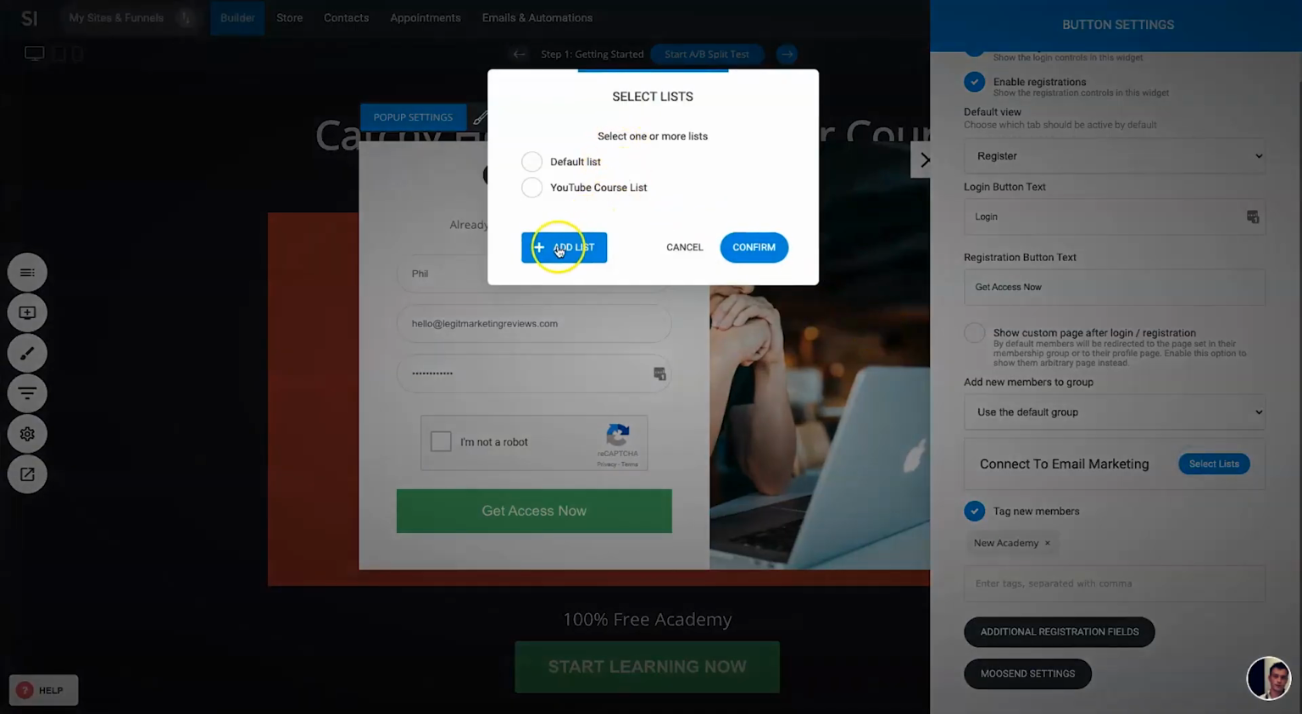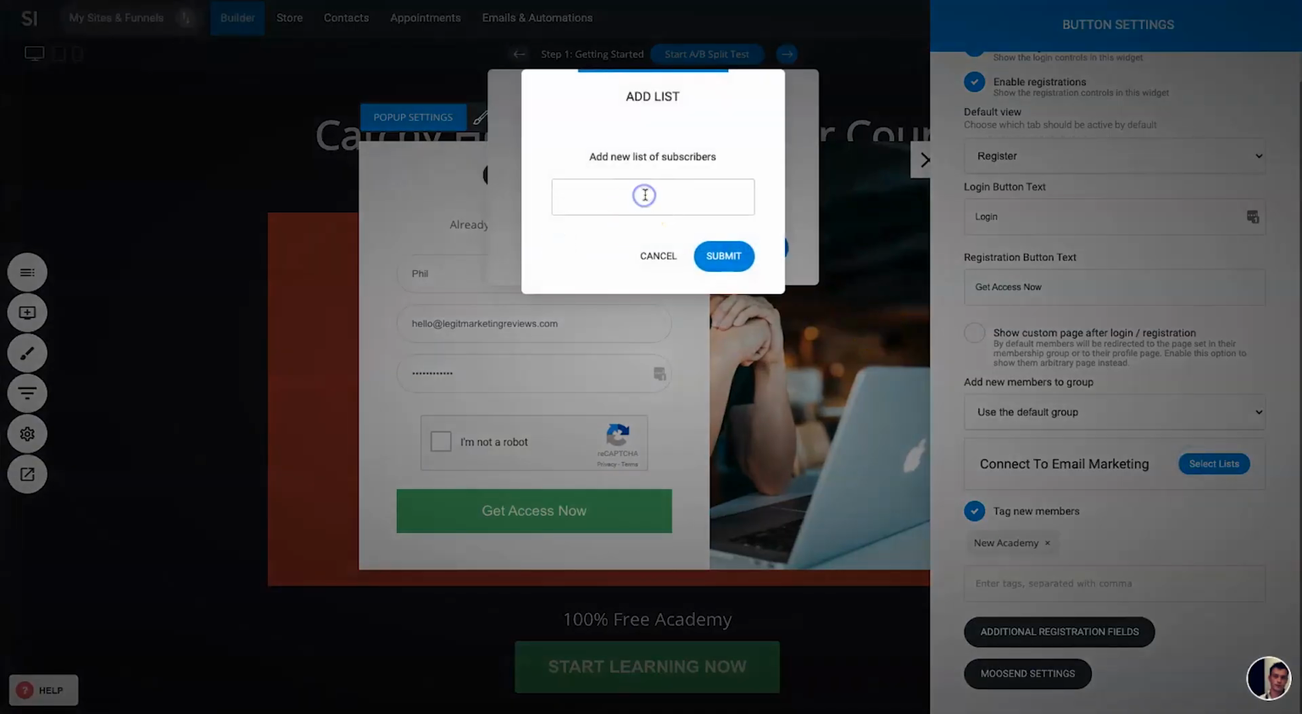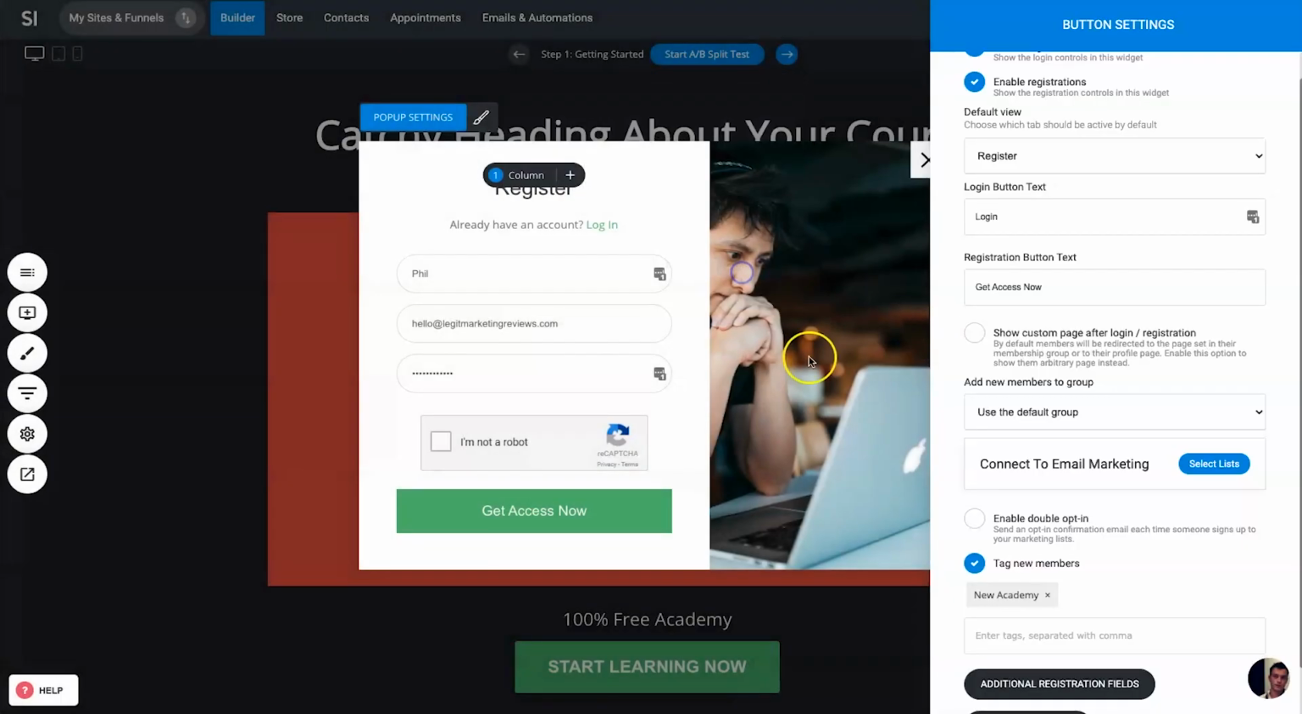Just create a list. You can add it on the fly inside of here as well. So this could just be the YouTube test list, right? Click on submit and it's going to go ahead and create your list inside of there, confirm it, and now this entire form is integrated, so it's super easy to do.